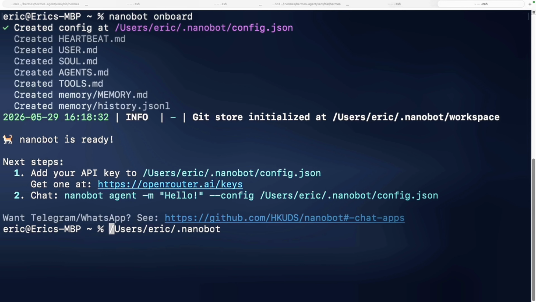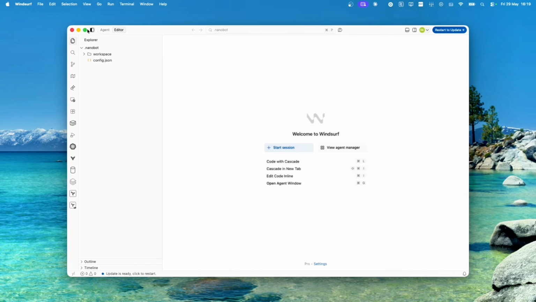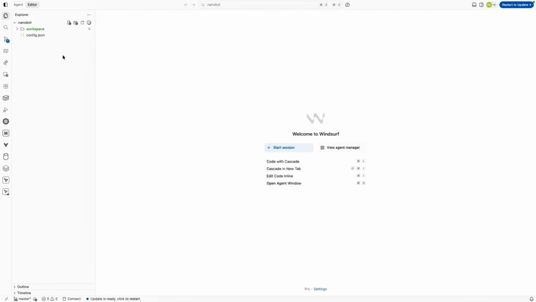If you're using Visual Studio Code, you could type code here and open it. I'm going to be opening the entire folder. So I'm going to do Windsurf and then open this folder. Now you see that the folder is open. Let me expand it so that you see it clearly.